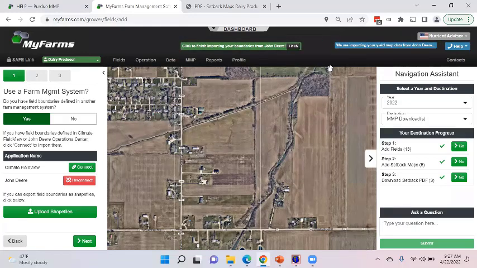By the way, what happened there? We skipped a step because I used LastPass, so my password got entered automatically. Normally you would have to enter your username and your password, and then click confirm that My Farms has permission to do this. So now what you're seeing is My Farms fetching data out of a John Deere account that is our company account. It's just a test account we have.